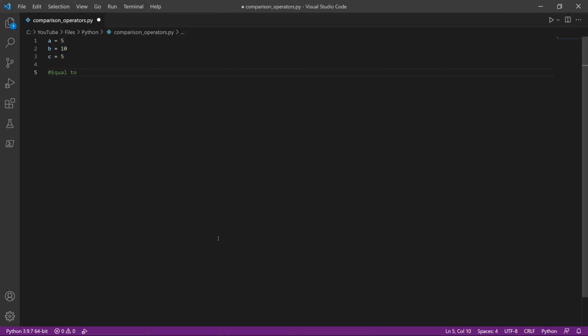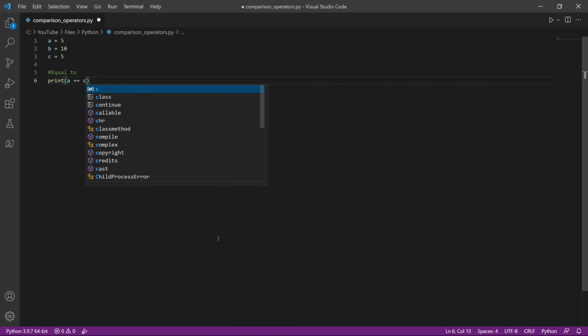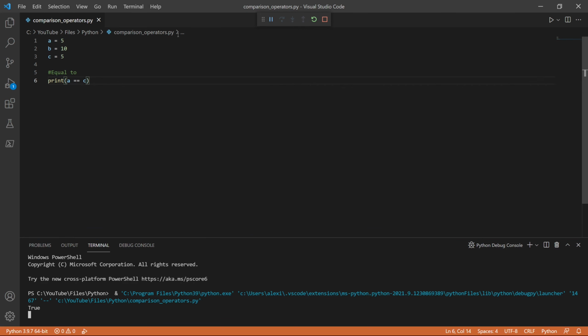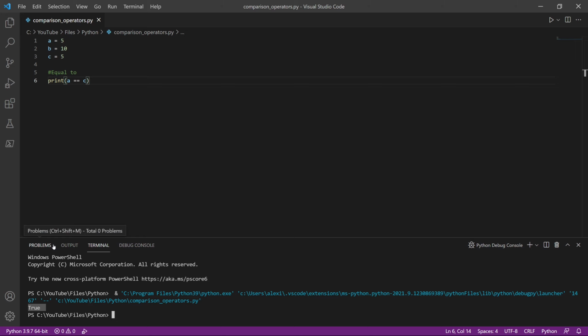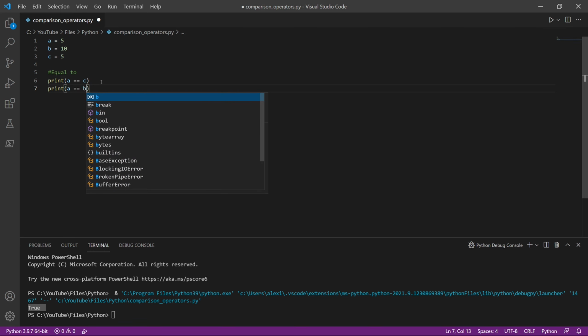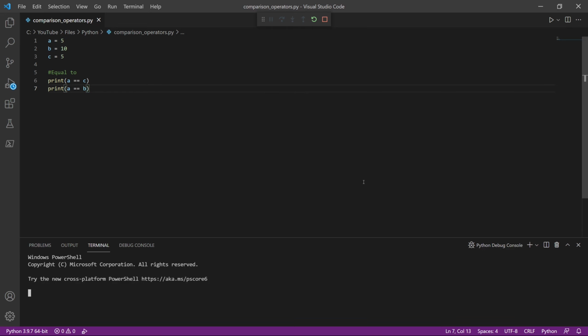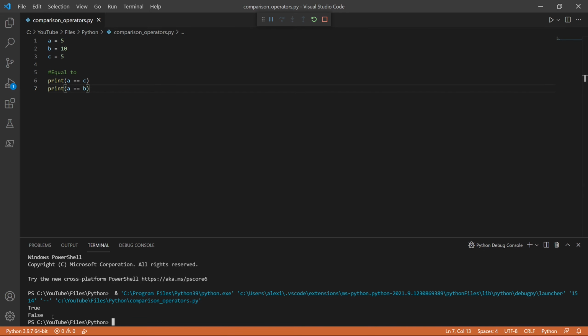Now let's compare a to c. We see by the output that we get true. Thus, a is equal to c because 5 is equal to 5. Now let's compare a to b. We see by the output that we get false. Therefore, a is not equal to b because 5 is not equal to 10.